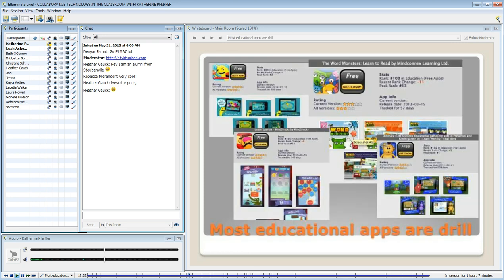So going back to the app, as I started exploring other apps, almost 75% of the apps that I looked at were drill. They were either like flashcards or read and write. They were all drill, and they were not constructive or knowledge based. They were all just about getting the students to respond to a stimulus.